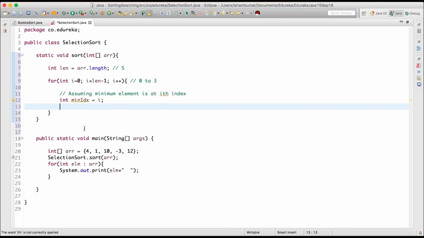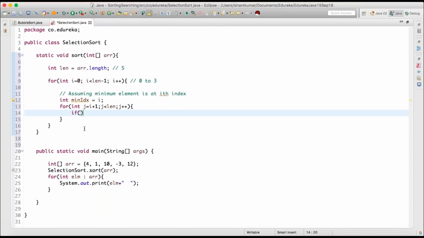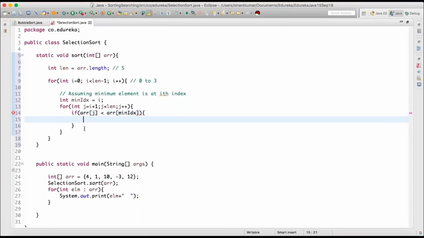For that, I'll put up a loop where j starts with i plus 1, and j runs while less than the length of the array. So we are iterating over the entire array. And if ARR of j is less than ARR of minimum index, meaning the jth element is less than the minimum index element, then I'm going to let minimum index be j.